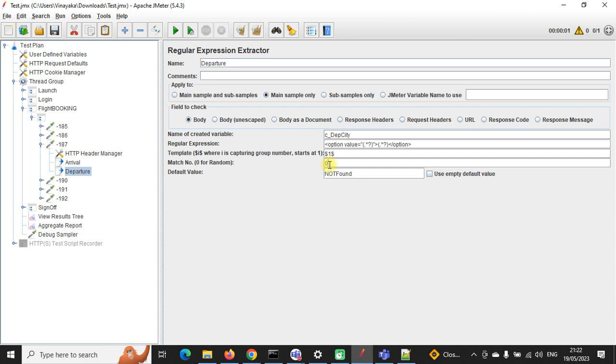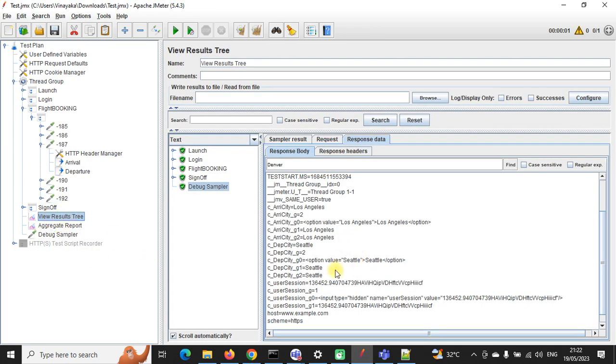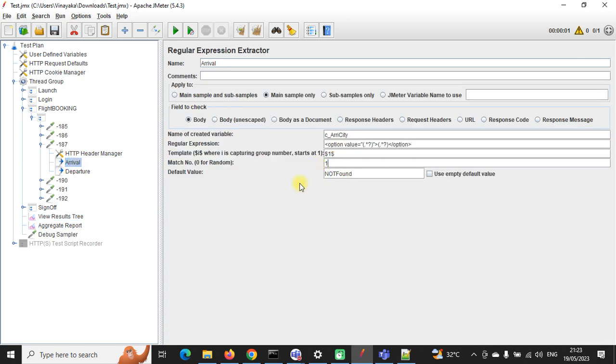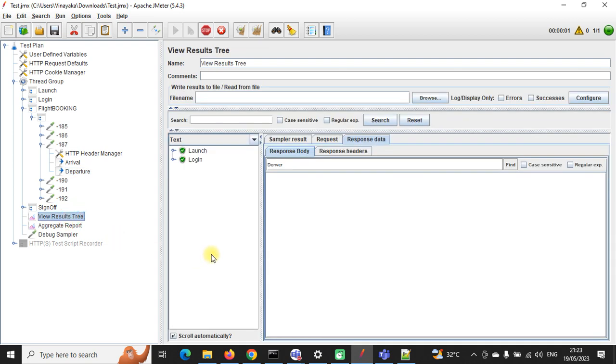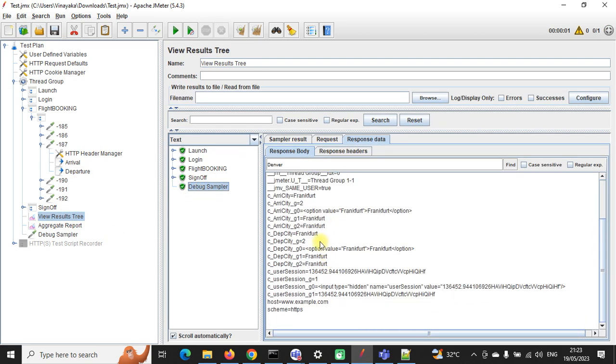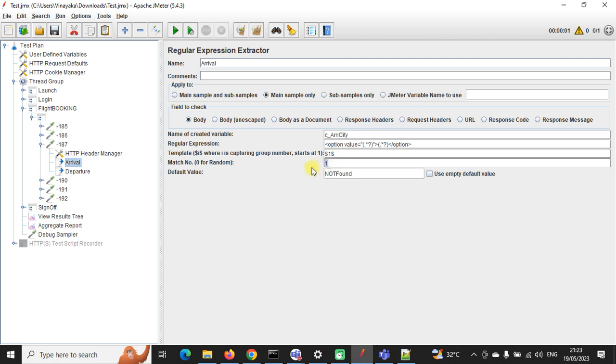Instead of the lr param array random function save string, now everything is not required here. If you pass 0, it will randomly select. If you see view results tree, it is passing Los Angeles as arrival city, departure city as Seattle. Instead of that, if I pass 1, what will it do? Clear this, run this. See, arrival city Frankfurt, departure city is also Frankfurt, because I passed the match value as 1.